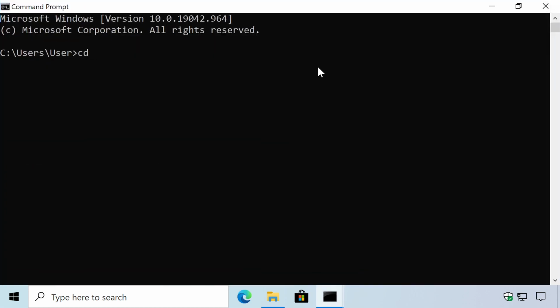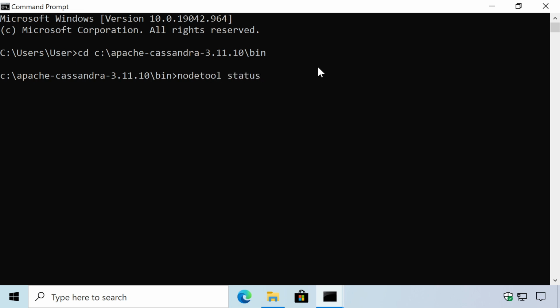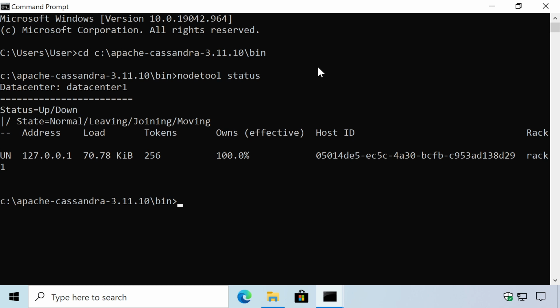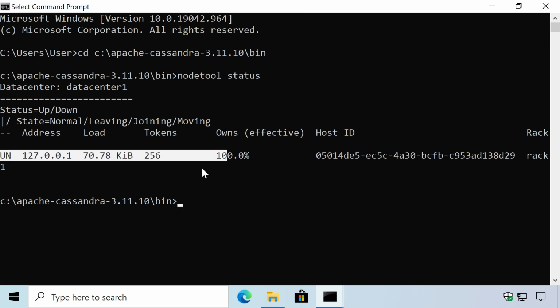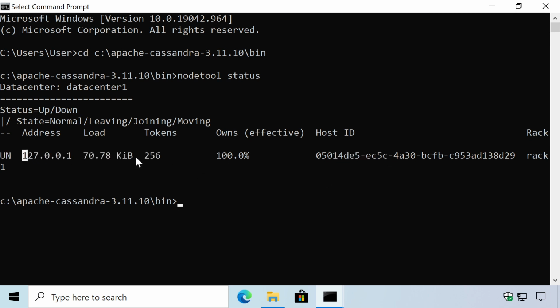I'm going to navigate back to C, Apache Cassandra, bin, and I'm going to type nodetool, and then status. This can give us the status of the current running instance. So here you can see that the status of our one node is up and running. We can see the host ID and where it's running. If you don't see that, that means it's probably still not working.